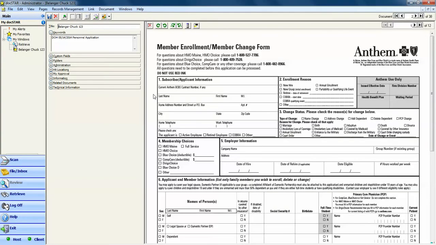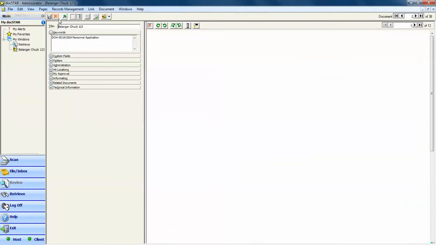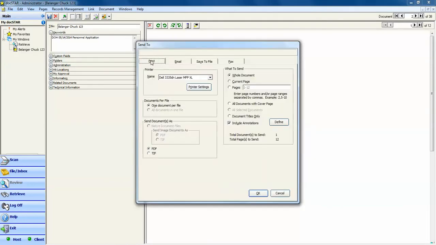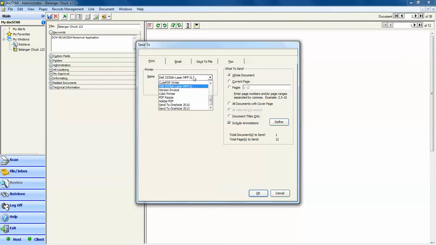The other piece I'd like to cover within the Send To is on the Print tab. You'll notice your default printers are set up. So when you go to print from your workstation, your list of printers that have been installed will show up in this drop-down list with your default one coming up first.